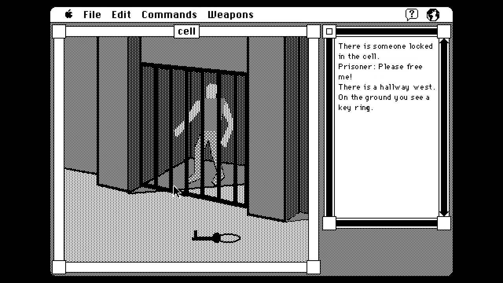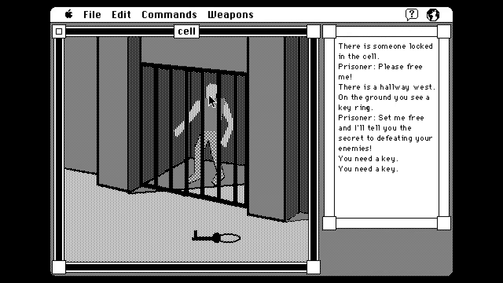There's someone locked in the cell. Please free me. There is a hallway west. On the ground you see a key ring. Set me free and I'll tell you the secrets to defeating your enemies.